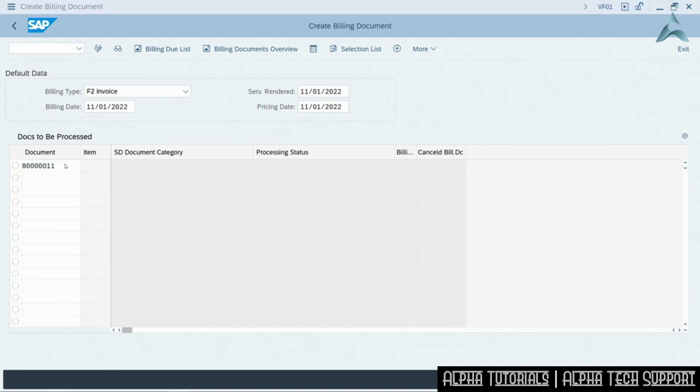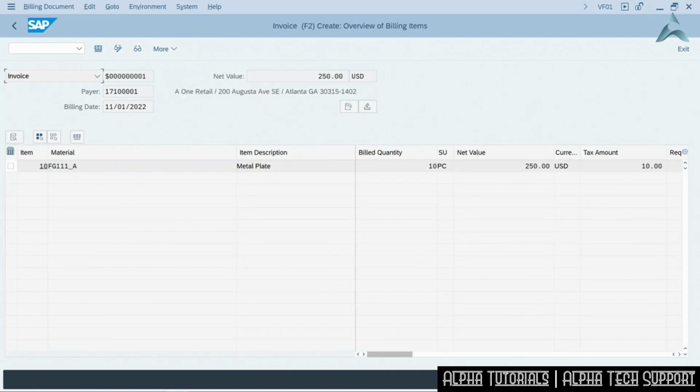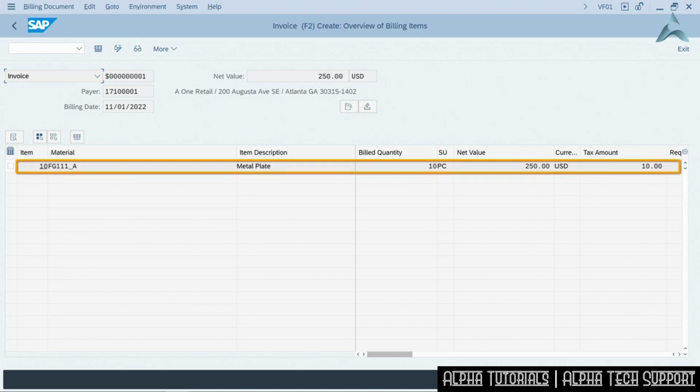and press Enter. Because we've entered the sales order number, the system automatically populates the net value of this order, which is $250 US. The system also automatically populates the payer with a number and the name and address. In this case, it's A1 Retail. Finally, we see that the system has populated the line items from the sales order. We have a finished product called Metal Plate for a net value of $250 US.